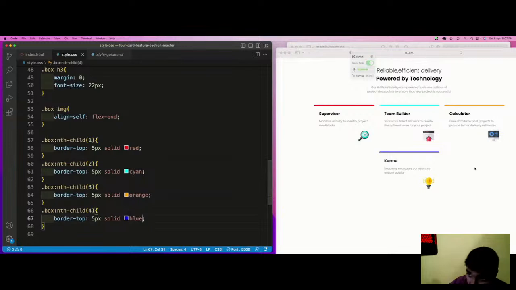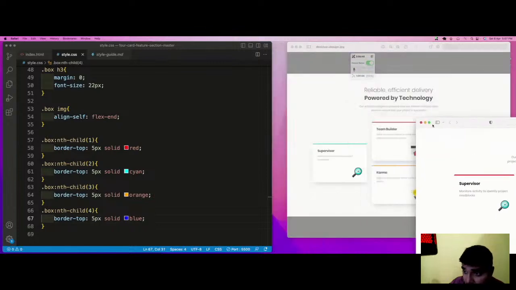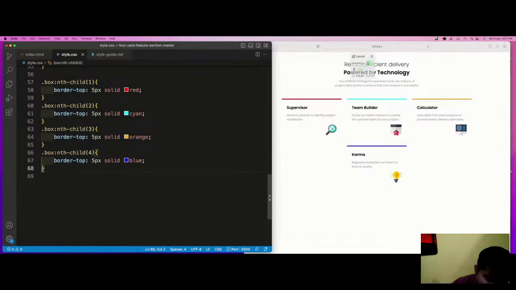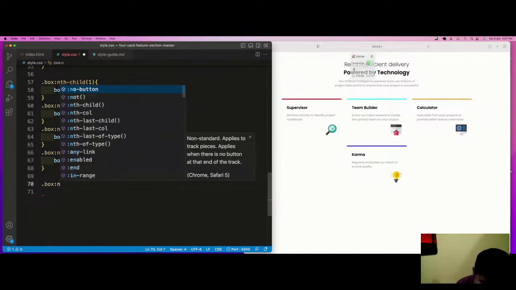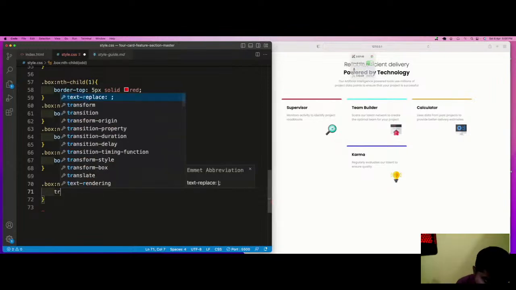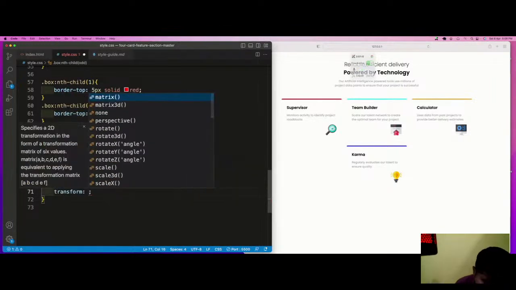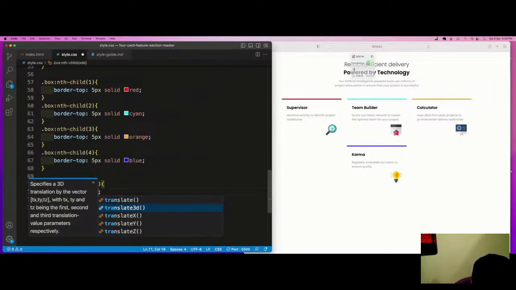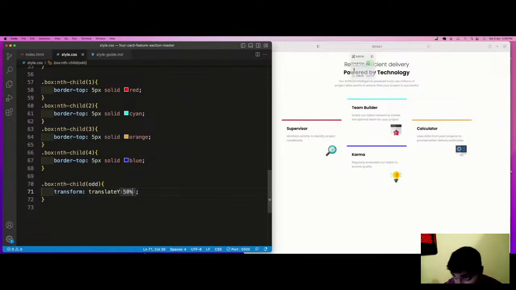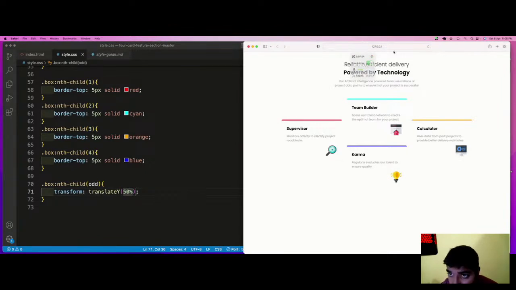Now after that, we need to make them in a pattern, in a top-down pattern. So what we do, we will take a transform translate property. So we have the dot box nth-child, transform, translateY, to 50%. So see, it comes like that.